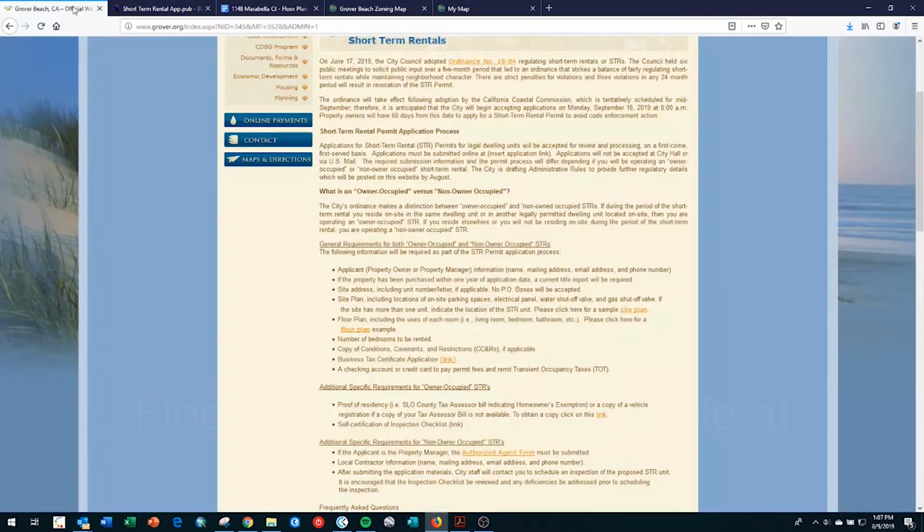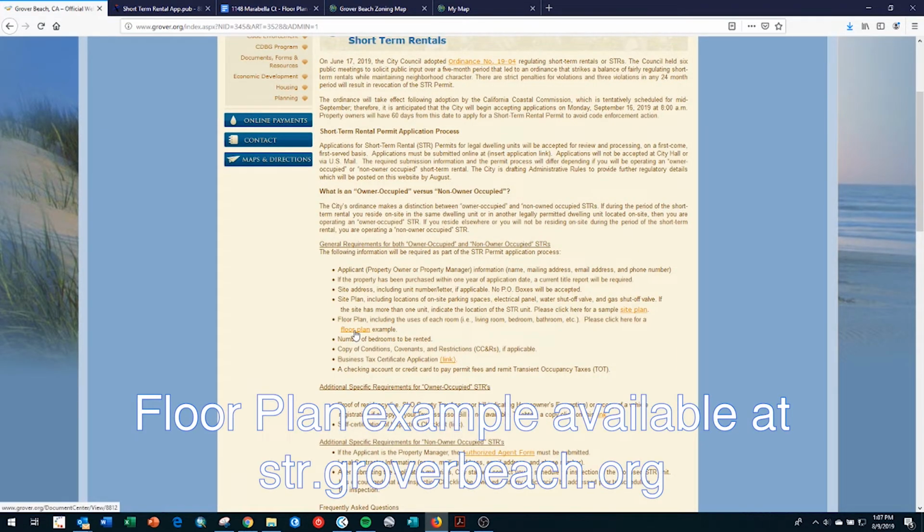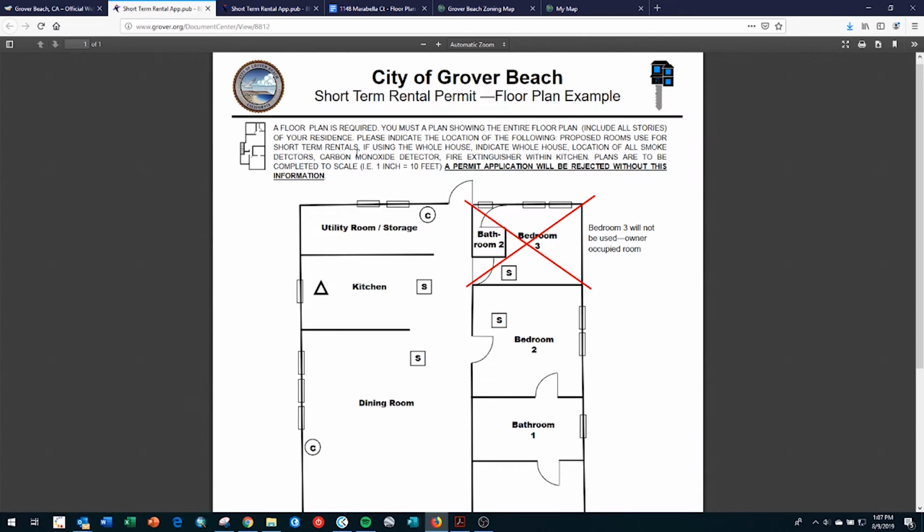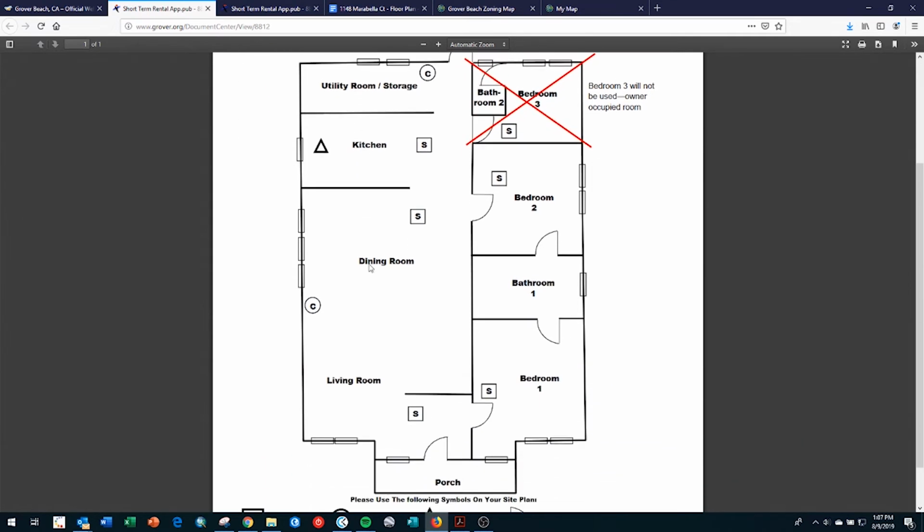Similar to a site plan, we got a floor plan example on our website. Let's click on floor plan. And there you can see right there, this is what we're looking for. It actually happens to be a floor plan of my house.